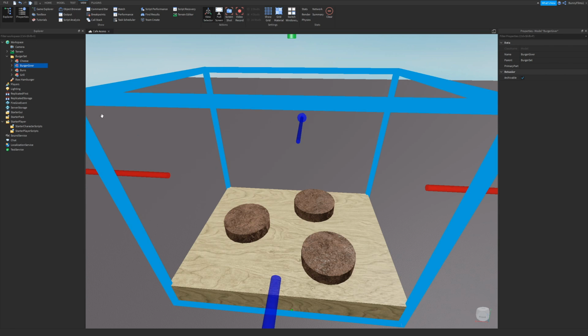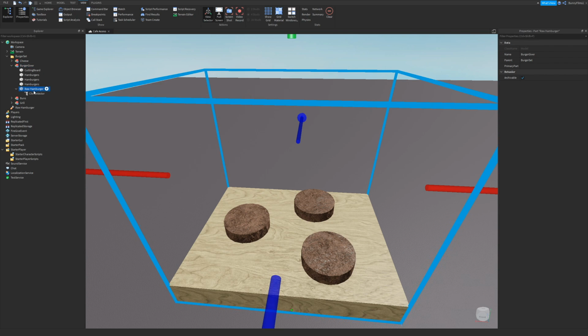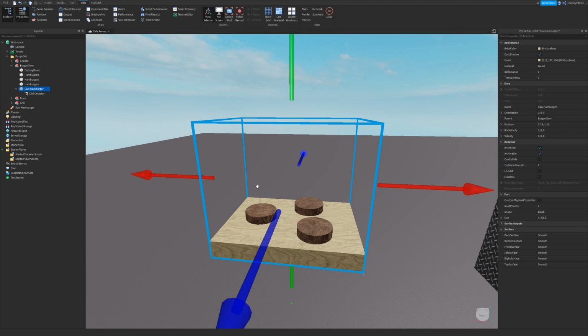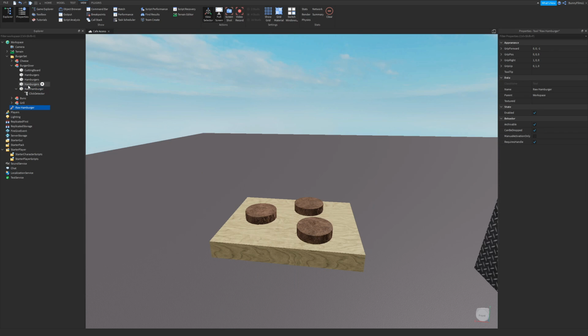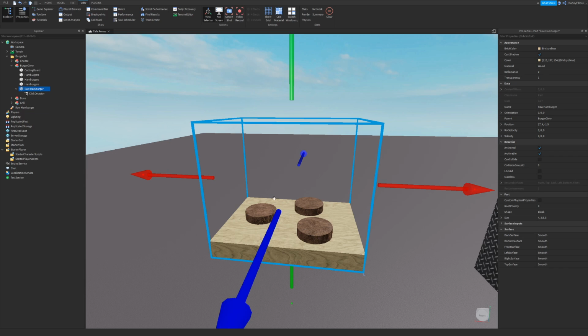It needs to be named raw hamburger. It needs to match the name of this block right here, the block that the player will click. If it does not match the name, then the tool will not be given, because that's how we are going to script it. So make sure that the name of the tool matches the name of the giver. That way when the player clicks it, they are given the tool, or the food item. Tool, food item, that's the same thing.